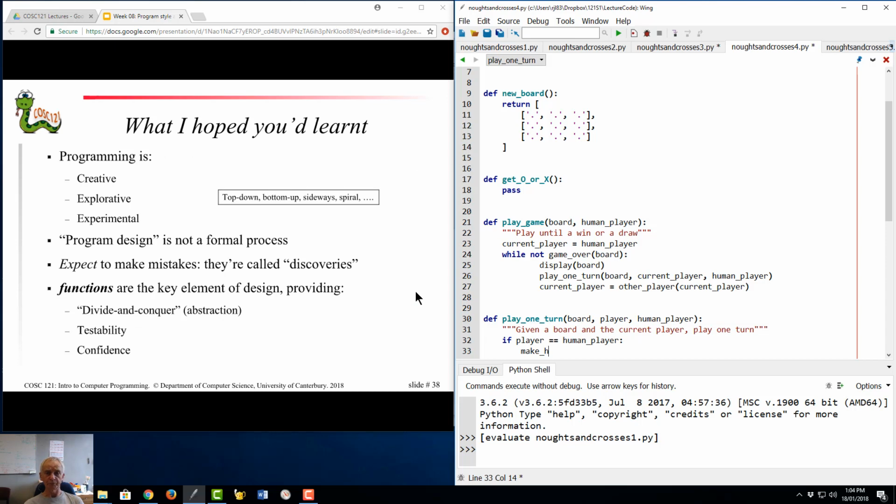So, what I hoped you'd got from all this was that first of all, programming is not a formal process in which you just turn a handle and out come some programs. If it was, we programmers would be out of a job. It's a creative process. It involves exploring a space. I've been showing you a particular idea or ideal of top-down, but none of the methodologies that you can think of work in entirety perfectly the first time. They always involve exploration, backing up, whatever. Top-down, bottom-up, sideways, spiral, whatever. And there's experiment involved. So you should expect to make mistakes.